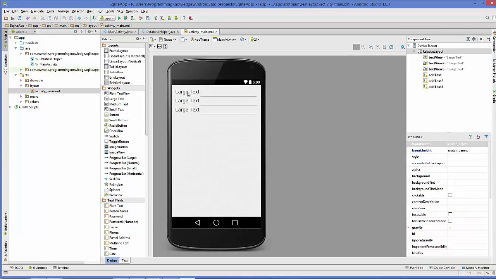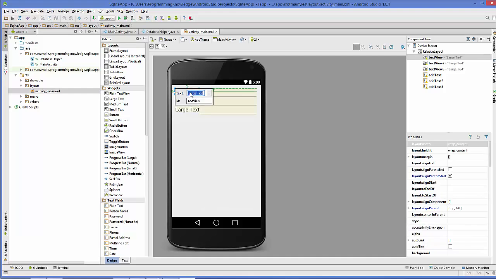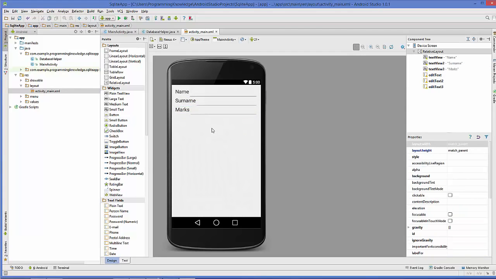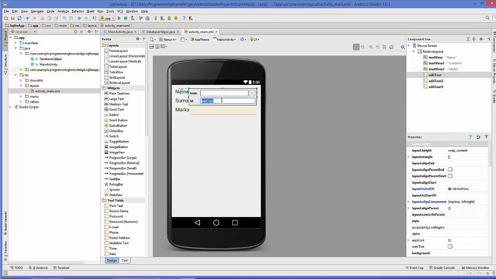And now we are going to change these large texts label as the column names of our table. So first is name, second is surname, and third is marks. If you want, you can change the ID names of these text views and edit text also. So for example, this is for text view for name.